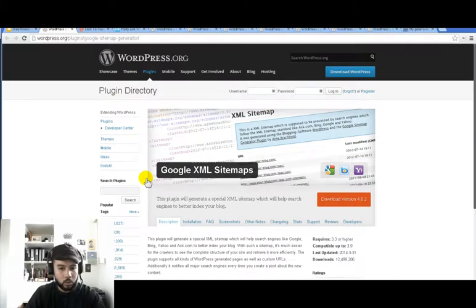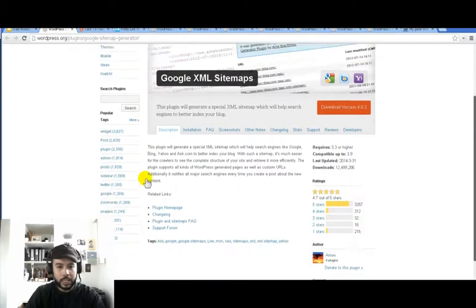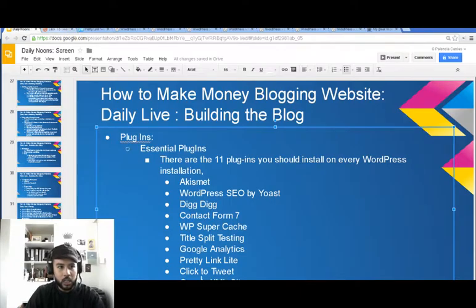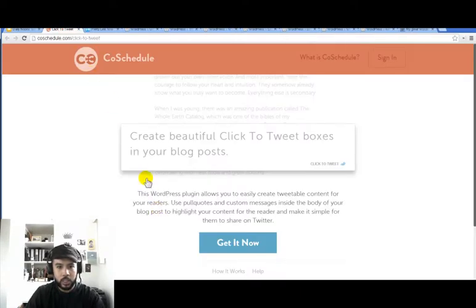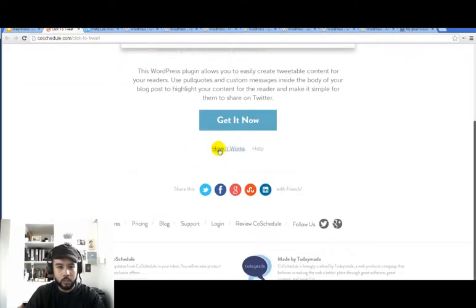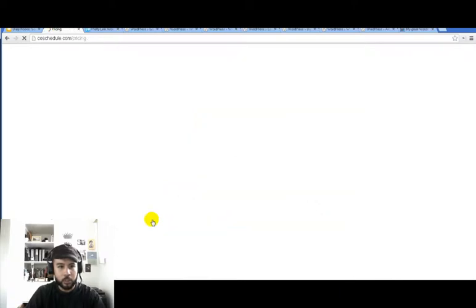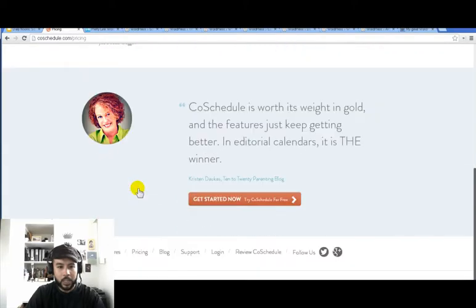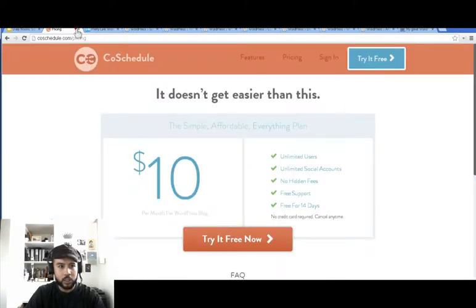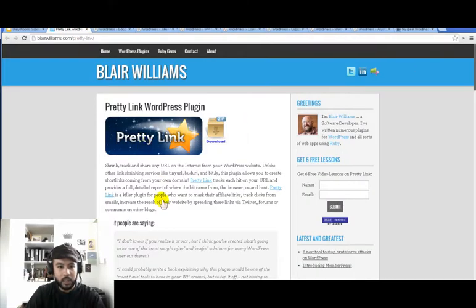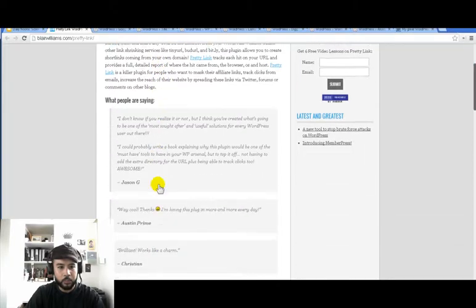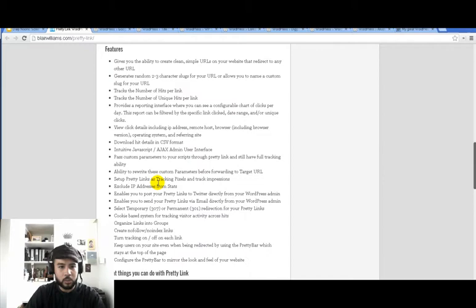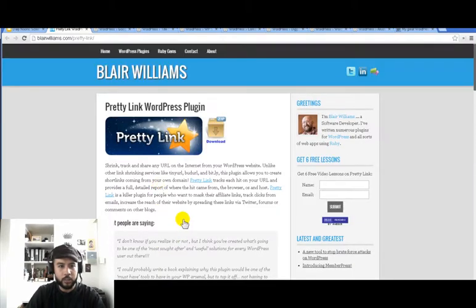But let's do a quick walkthrough right now. Google XML Sitemaps, free, right? Click to Tweet, get it now. What's CoSchedule, how it works. This may be a paid version, or they will have a paid plan on there, so that one is a paid version. Pretty Link WordPress plugin. No pricing options on there, so this is looking like a free one.